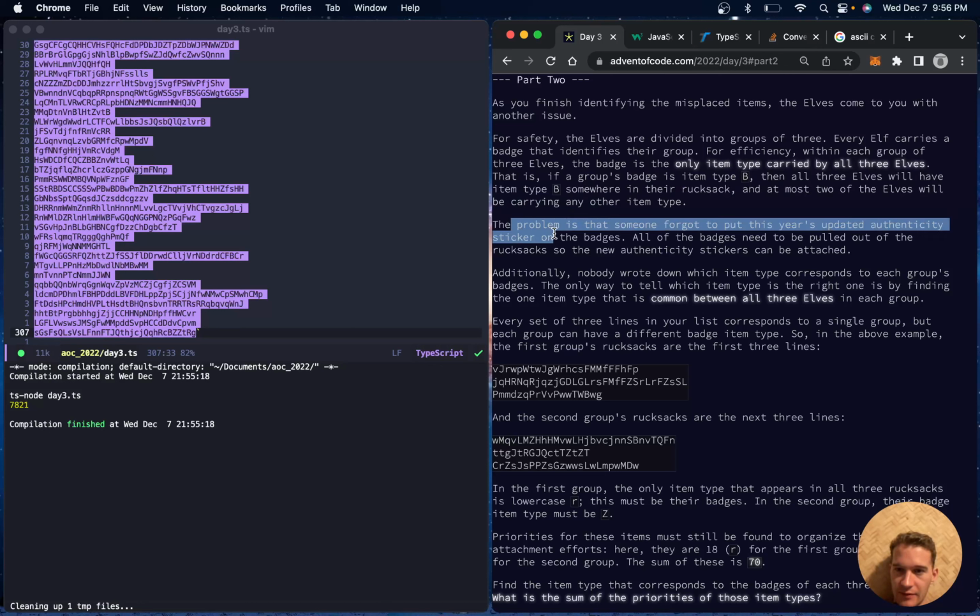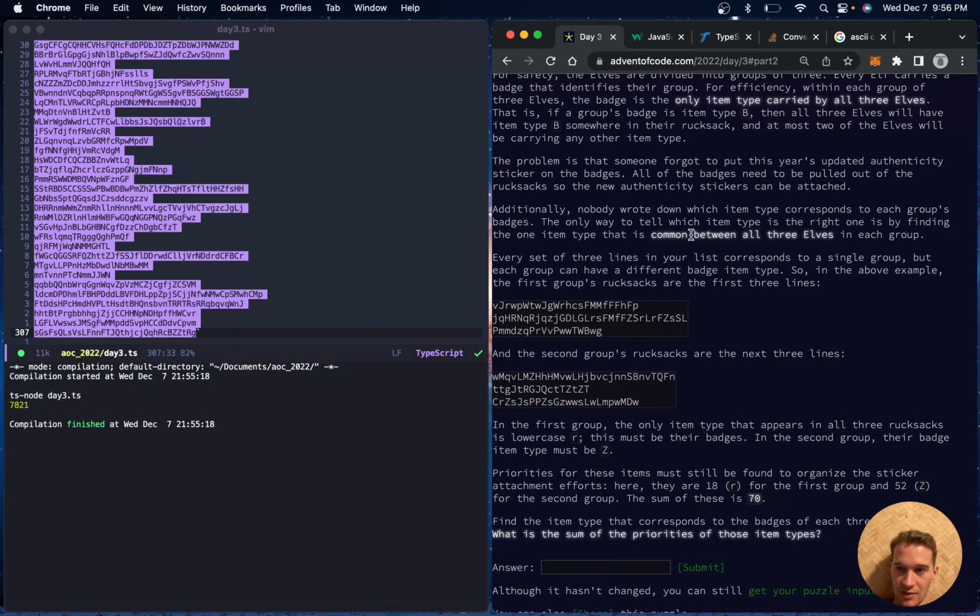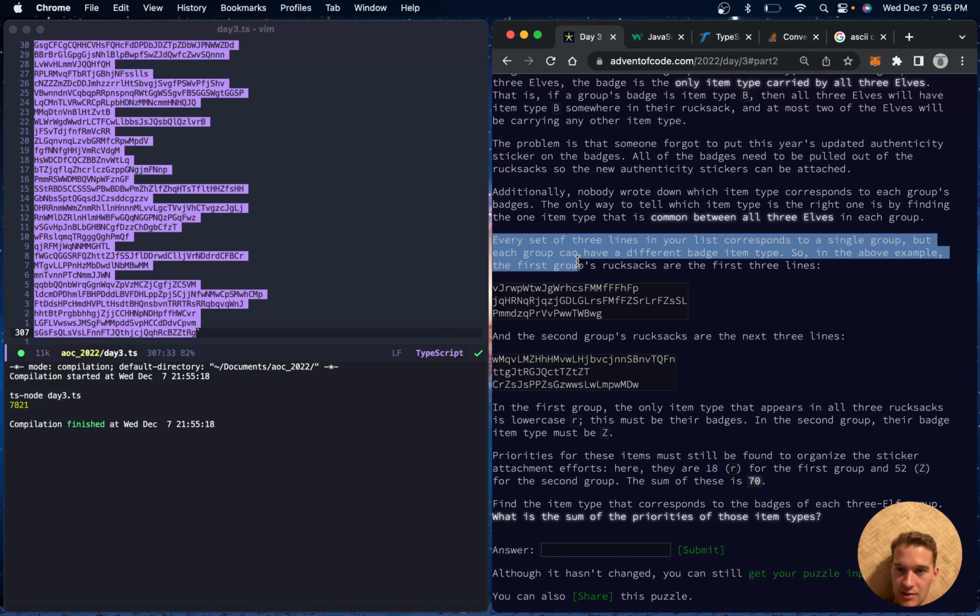The problem is that someone forgot to put this year's updated authenticity sticker on the badge. All these badges need to be pulled out of the rucksack so the new authenticity stickers can be attached. Additionally, nobody wrote down which item corresponds to each group's badge. The only way to tell which item is the right one between finding the item type that is common between all 3 elves in each group. Every set of 3 lines in your list corresponds to a single group, but each group can have a different badge item type.